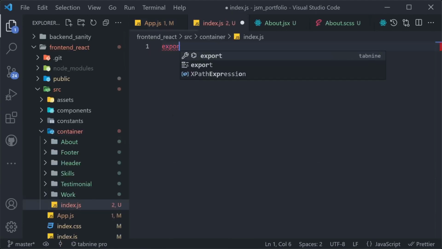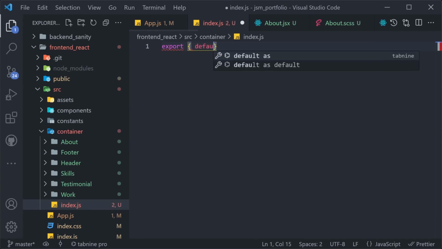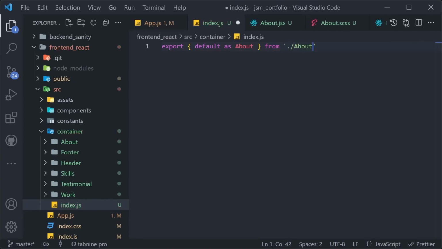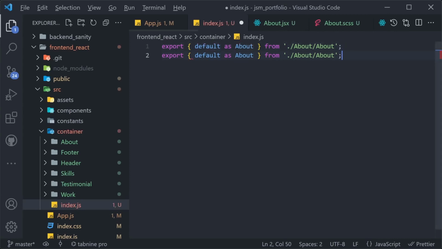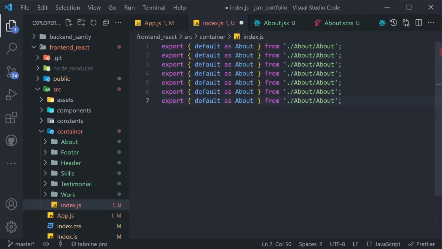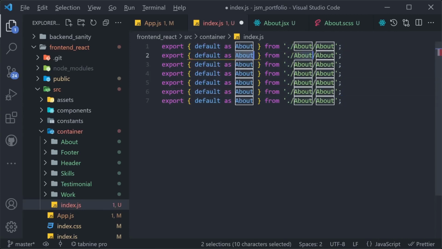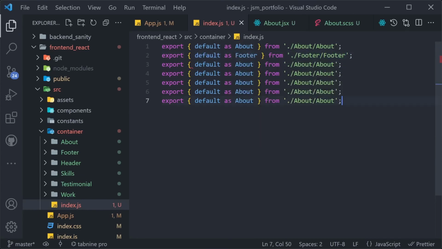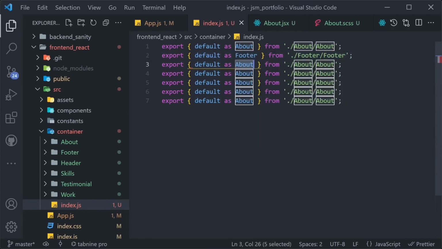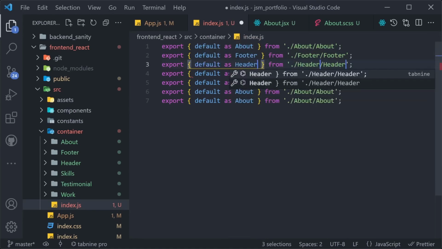There, we can simply say export, default as, and then the name of the component, for example, about, and then from /about/about. And we can repeat this process for as many components as we have. So the second one on our list is going to be footer. By the way, to highlight all of these things, I'm holding Alt and then double clicking the words. That way I can change everything at once.